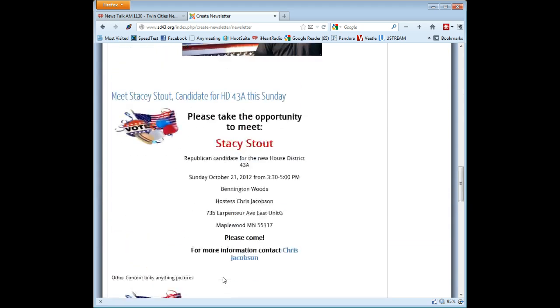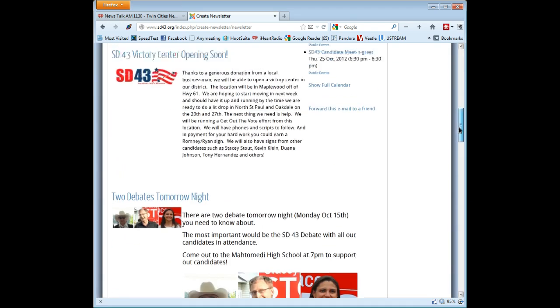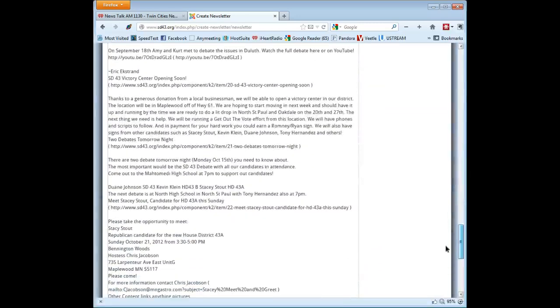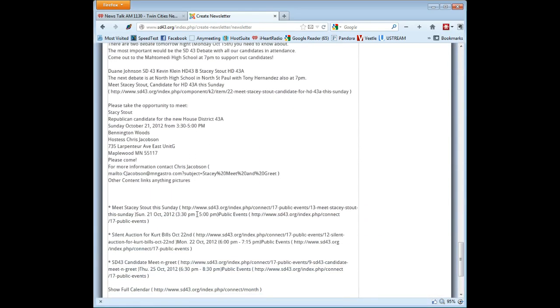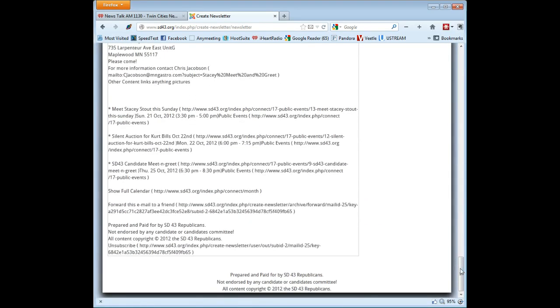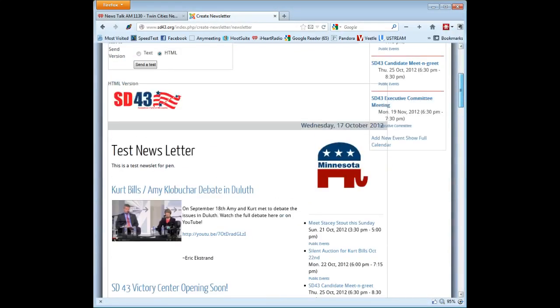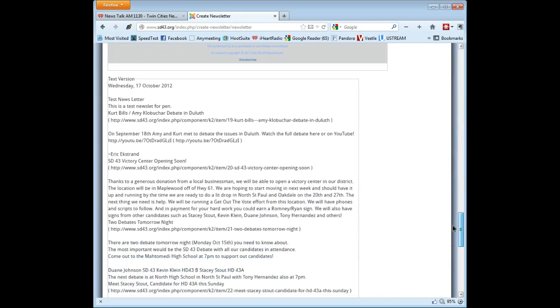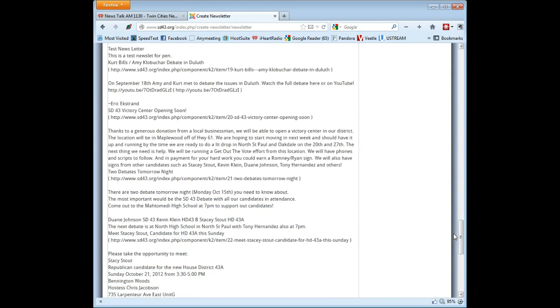All right. And the nice thing about this is if people have chosen to get it in text and not HTML, this is what they would get. So it actually automatically handles the conversion from an HTML doc, which would be this, to a text doc. So they would just get it as a text email.